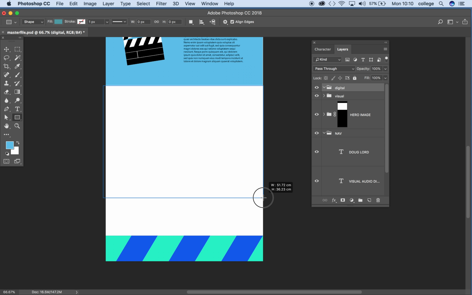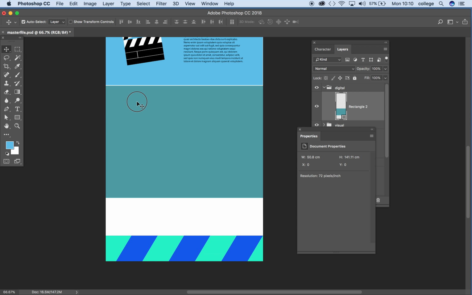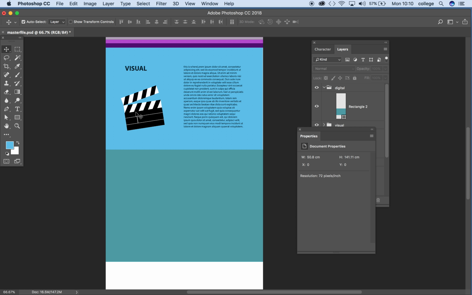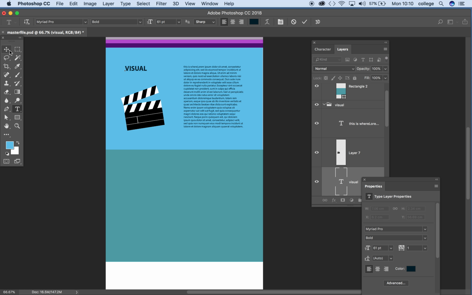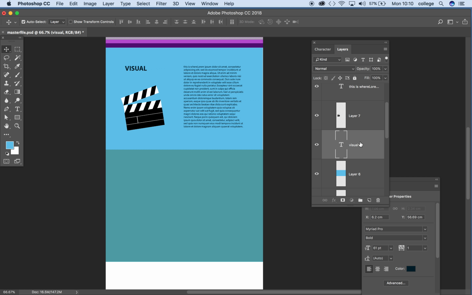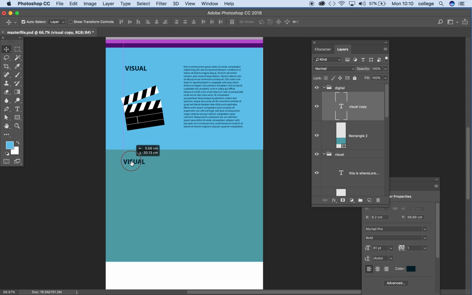So drag, pull, make a shape. And this is going to be the digital. Here's a quick tip. So let's select this, and I'm going to duplicate this by dragging it onto the new frame. So new layer. Move it up, put it into digital. Let's physically move it here. Hold down Shift, and then let's type in digital.